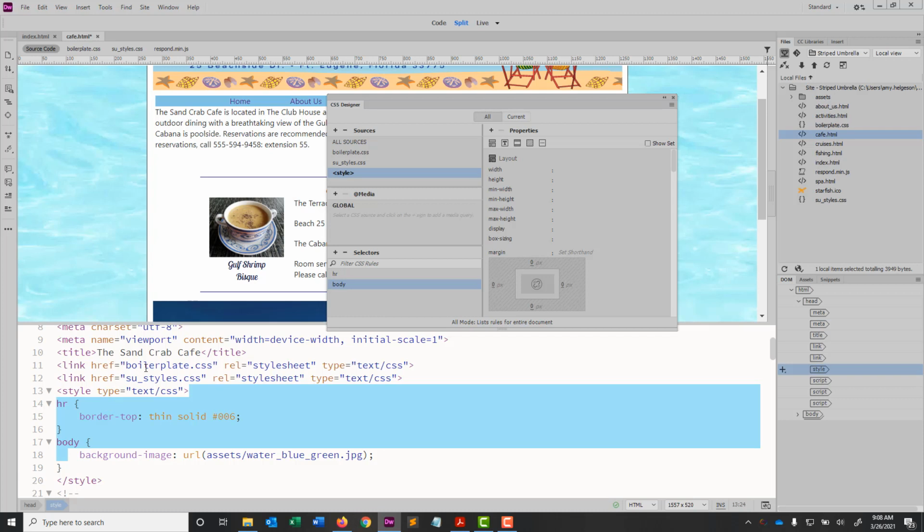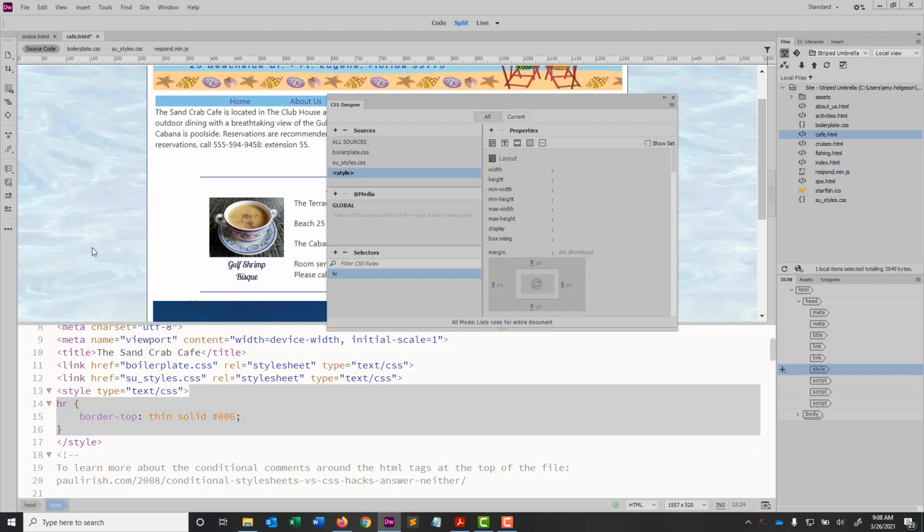We don't want that because we want to have consistency. So I'm going to remove this style. I'll click on minus for remove selector, and then we are back to our external style sheet that is applied for body.